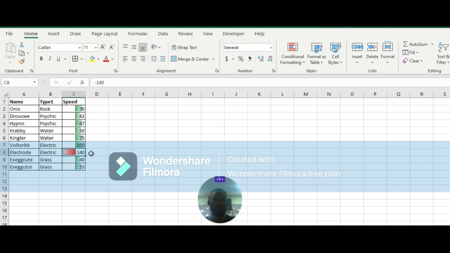If you observe the cell C8, you see that we have a red bar there, and that's because there's a negative value there. So when we have a negative value, it displays a red bar.